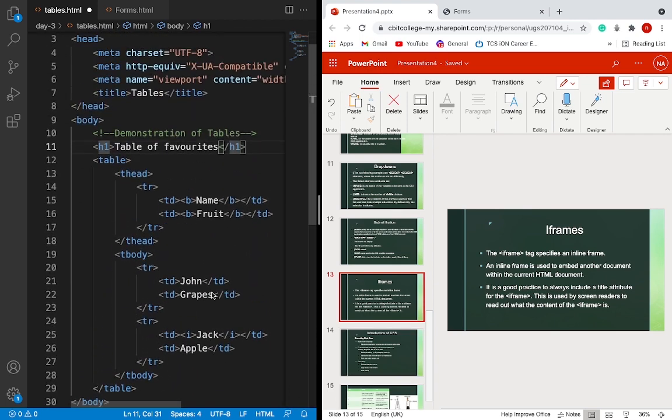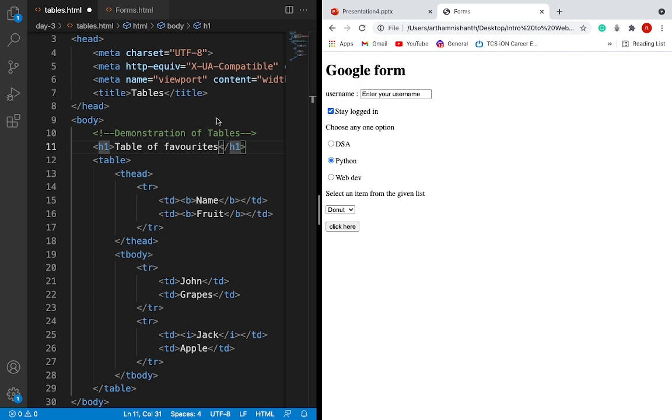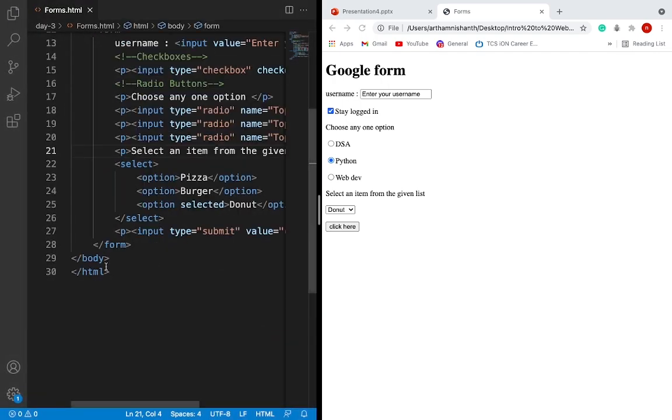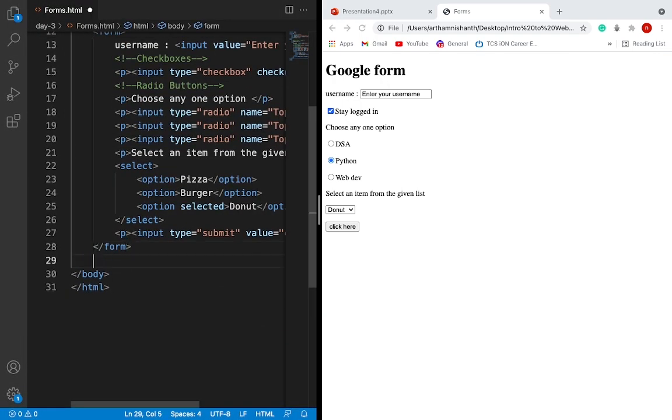So let's implement an iframe. Let's go to forms. So let's implement forms over here. Implementation of iframes. It's not mandatory, but it makes your website look beautiful.